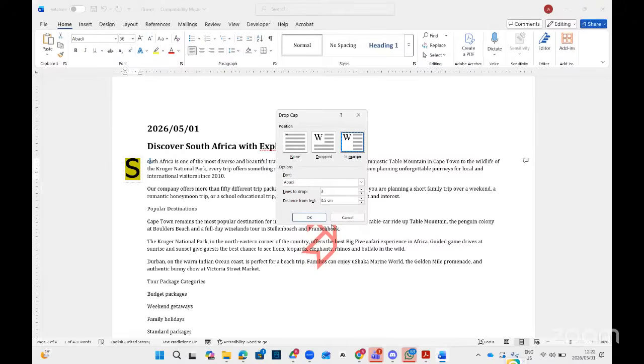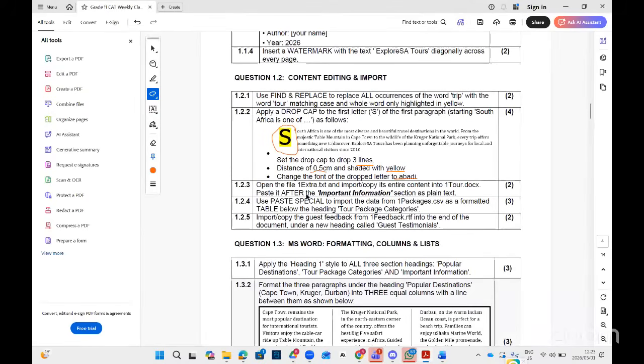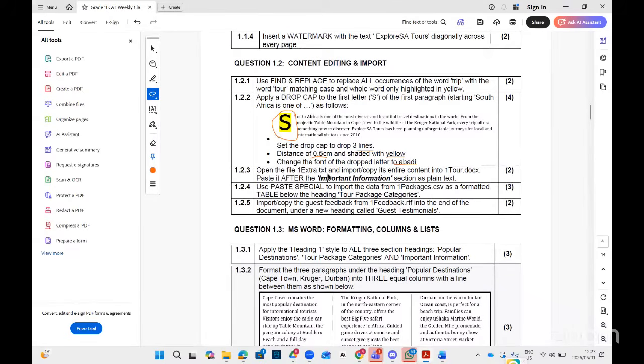Let's say if they want you to make it 4 lines or 2 lines, then you modify it. So that is how we modify a drop cap if it is already existing and you want to make changes to that. And then the next question: open the one extra text file and import or copy its content into the one tool document. Paste it after the important information as plain text.